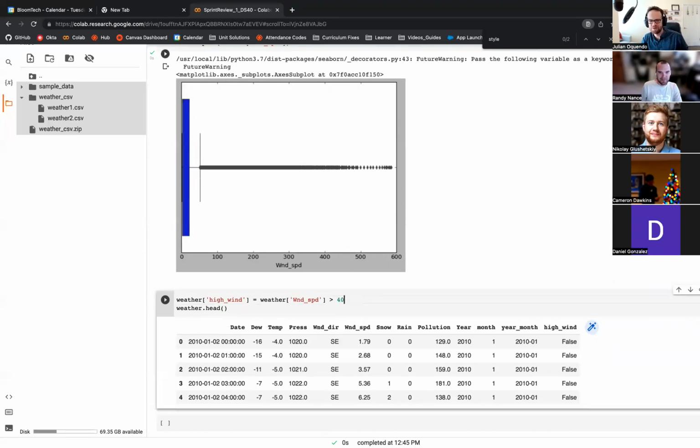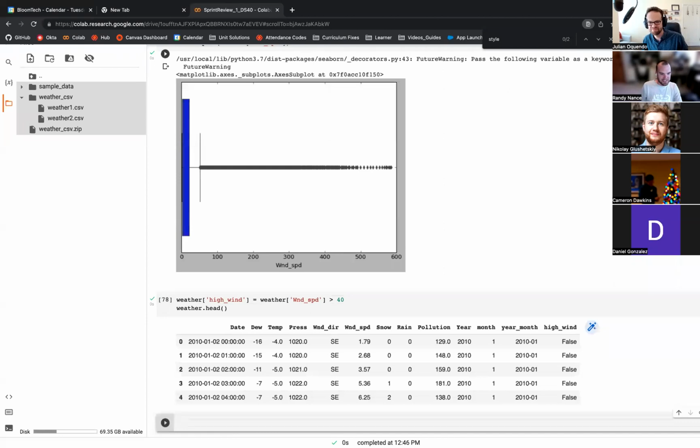It looks like, according to our box plot, that's about right. Yeah, let's call that. Let's follow the box plot here.